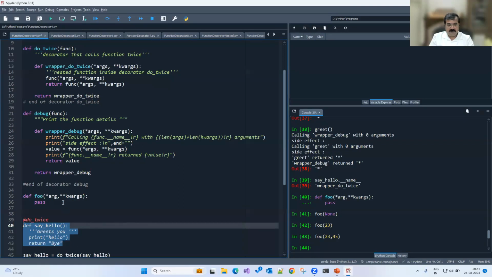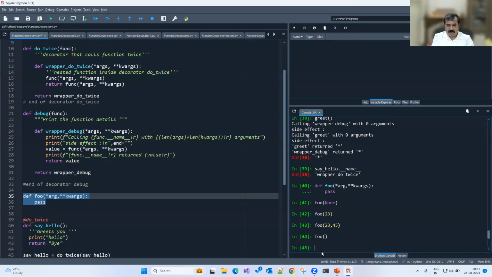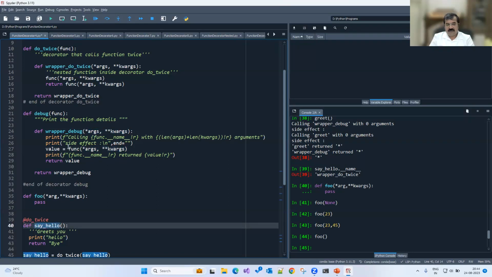In this case, if I don't pass any arguments, that's still okay. That's also still okay. There is no complaint about it. But here when I'm giving a call, if I pass some arguments and I'm passing those arguments over here to this particular function, say hello, that is where it will complain because say hello is not taking any arguments.